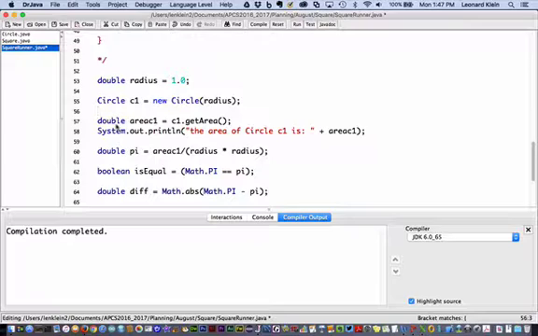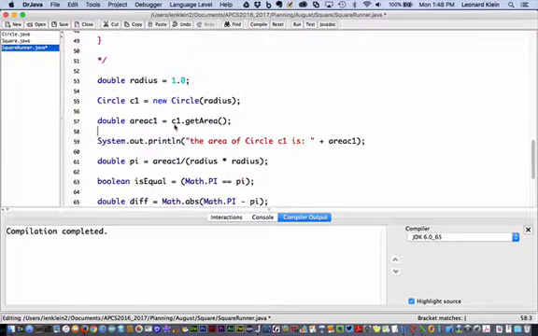I now say I'm going to declare a double, a data type that is a double, areaC1, and it will be assigned to C1.getArea. So that says that my new circle, C1, is going to call the getArea method. And what gets returned to it is going to be put in areaC1. And then I can print that out.